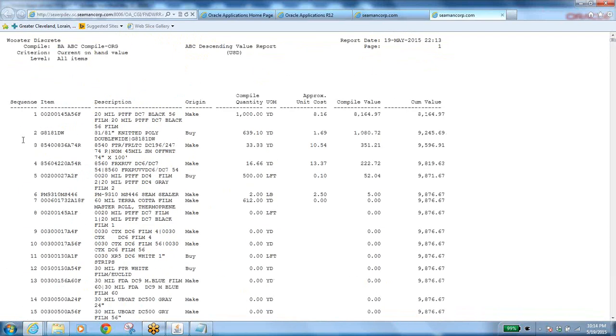Have you observed the columns? This is the sequence, 1 to 4,627. Then there is the item code, description, origin. Is it a buy item or a make item? Make item means it is a manufactured item in the organization. Buy item means it is a purchased item in the organization; you are going to purchase from the supplier. Then compile quantity, the quantity from the system. Approximate unit cost, the cost from the system. Then compile value: cost multiplied by the quantity. This is the one, compile value.